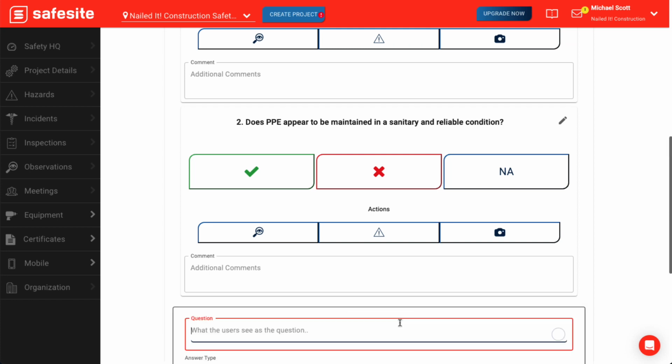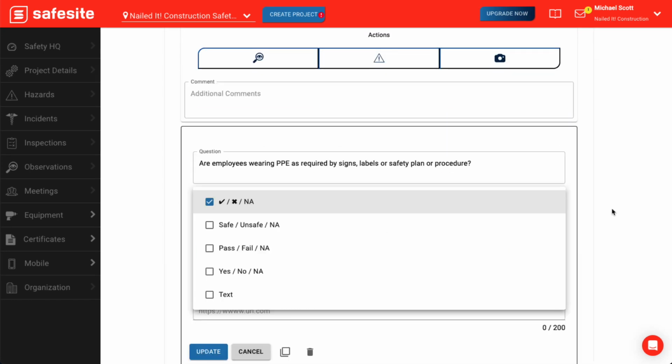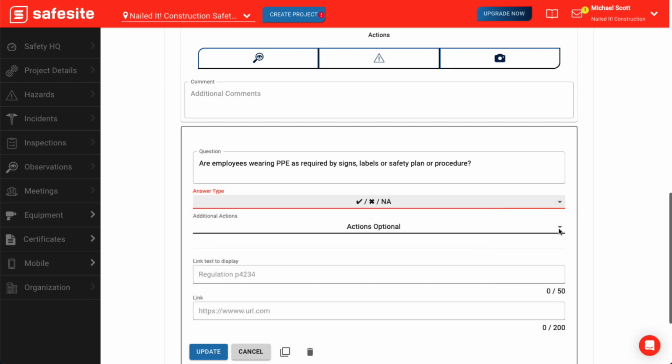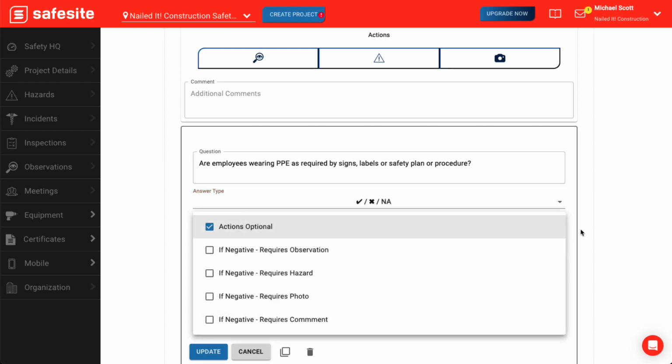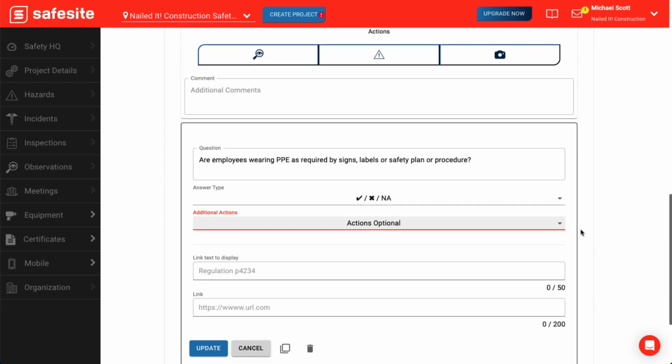The answer types include a check mark or X, safe or unsafe, pass or fail, yes or no, or text. You can also add additional actions based on a negative answer and require observations, hazards, photos, or comments. You may also add resources, videos, or references via URL links. Click Add after each question.